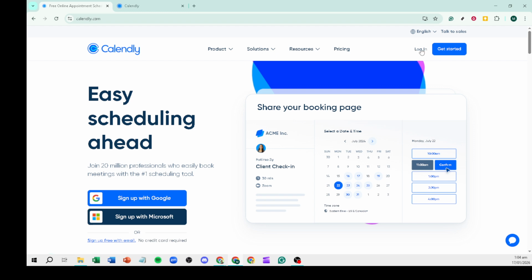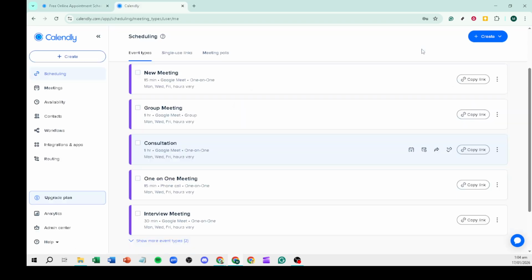Start by heading to calendly.com. On the homepage, click Log In, enter your email address and continue, then enter your password and continue again to access your account. If your organization uses single sign-on, just complete your usual login flow. Once you're in, you'll land on your Calendly homepage where you can manage your events.